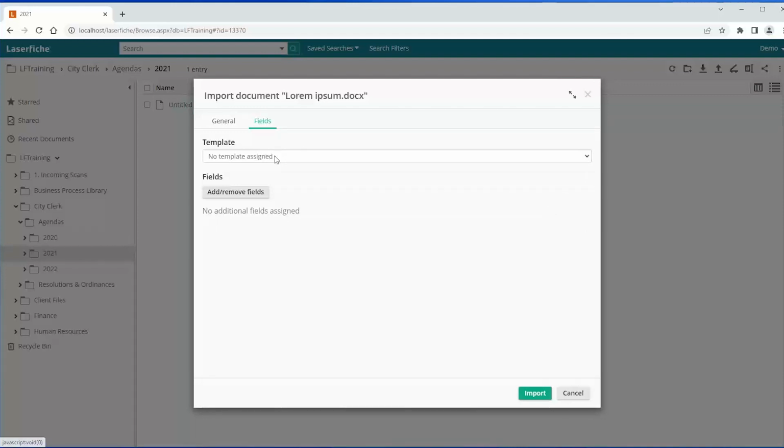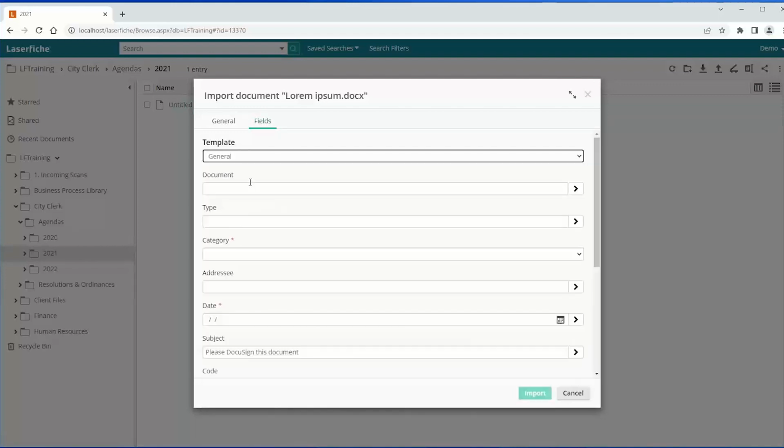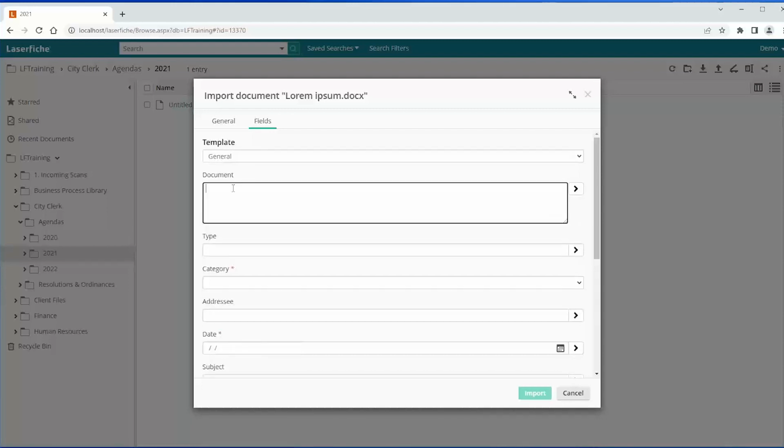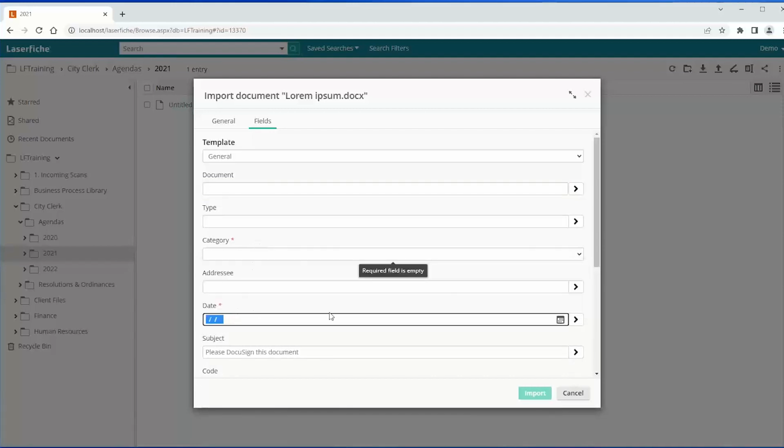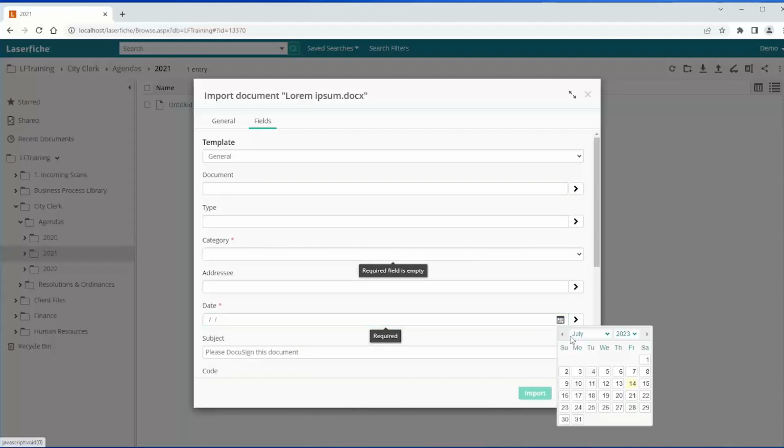And on the Fields tab, if you have selected a template, you can then assign information into the fields. Those fields could be text, could be a drop-down list, could be a date field, and you can choose the date from the date picker. And if they are required fields, go ahead and fill those out. If you don't fill those fields out, you won't have the ability to import this document until those fields are actually filled in. Once you have that, you're then able to click the import button in the bottom right corner, and the document will be saved into the repository in that folder.